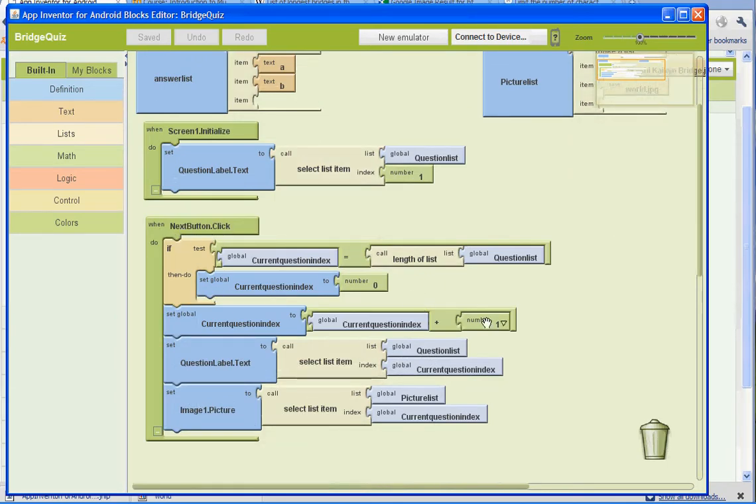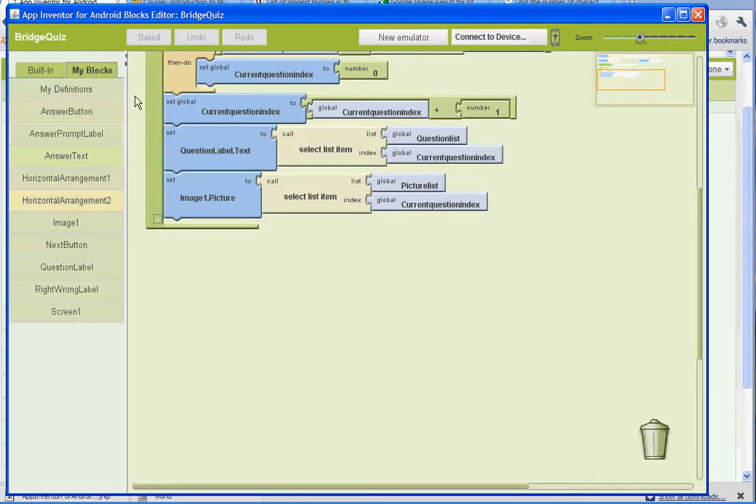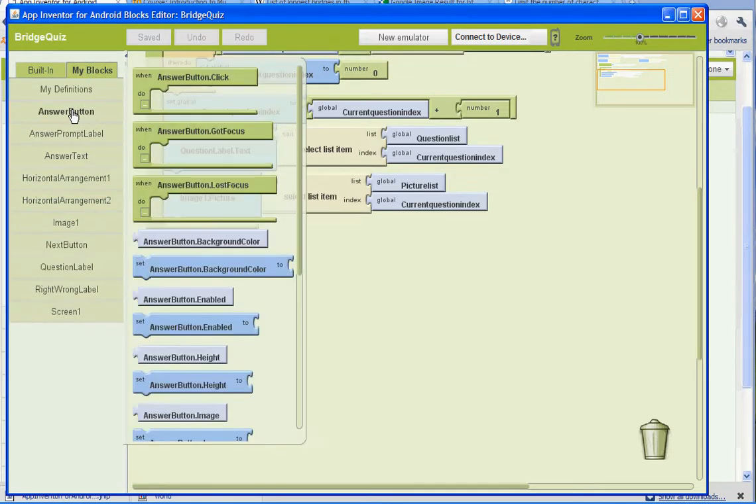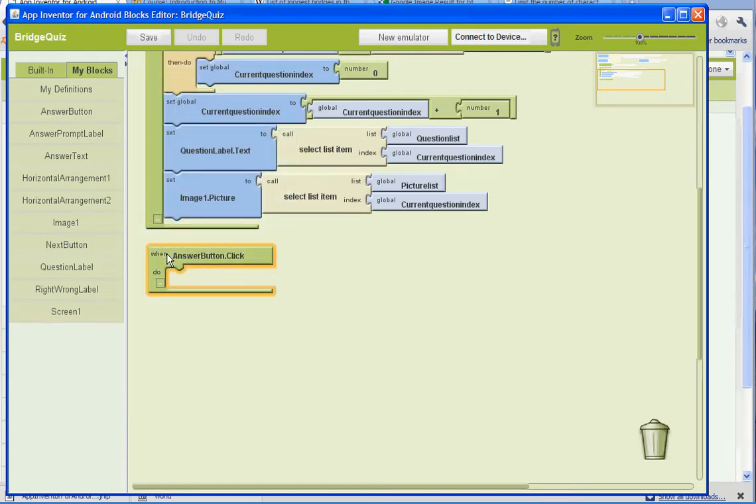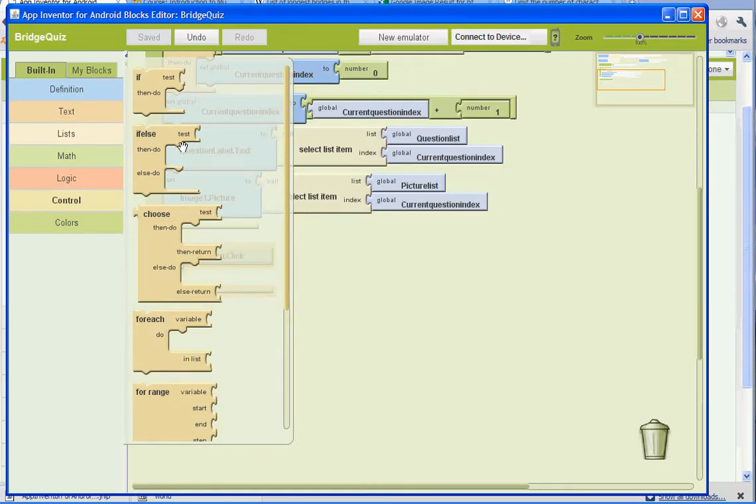What we need to do is set up the submit button. So let's go to My Blocks, go to the answer button, and drag out the event handler: when the answer button is clicked, do this. We're going to go to built-in, then to control, and find the one that says if test, then do else. It's the second one on here.